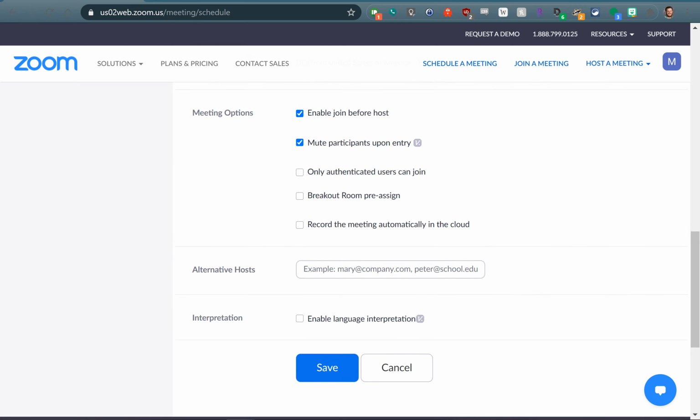And this option I'm really interested in is record meetings automatically in the cloud. I believe what this will let us do is have a link that we can just send to them without having to upload it to YouTube or some other source. And so then we're going to go ahead and click save. I'm not going to save this one because I have my meetings already done.